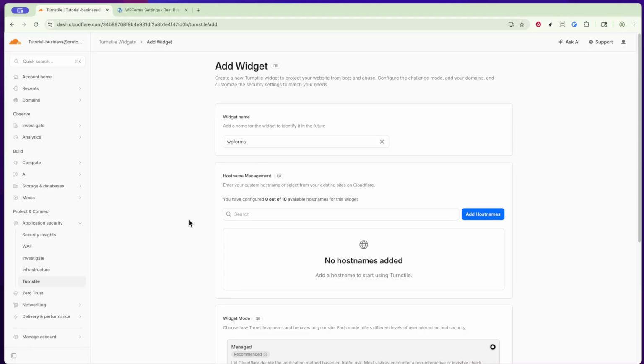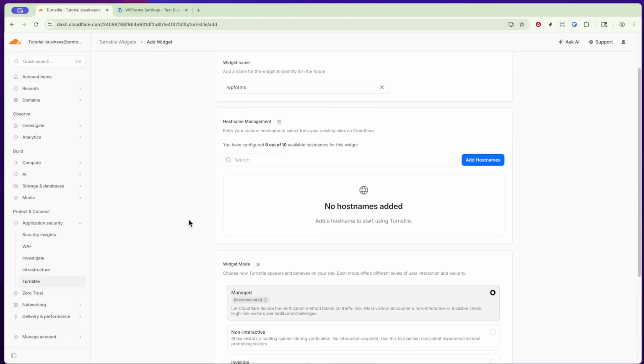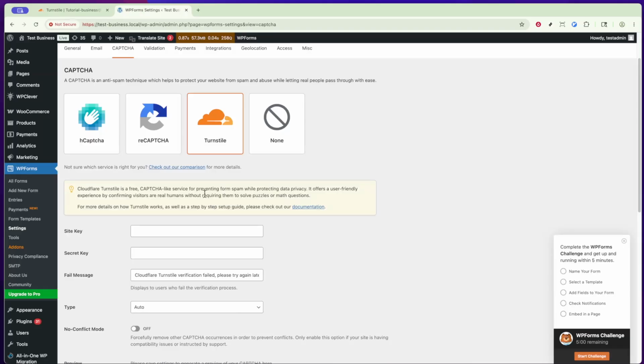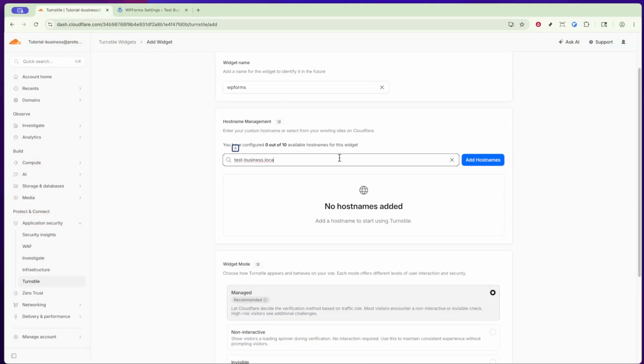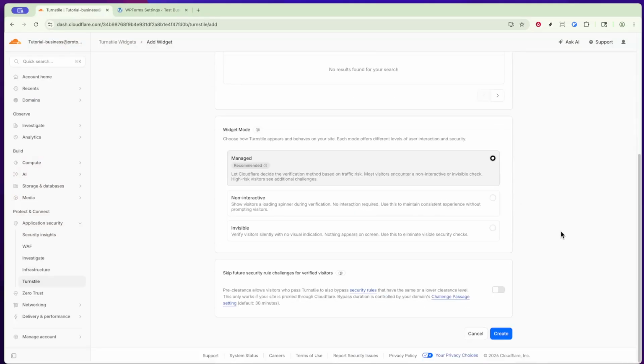Now, input your website's domain as the host name. This tells Cloudflare where the Turnstile widget will be used, ensuring it's tied to the correct site. After that, select your widget mode. You'll see a few options here, such as Managed, Non-Interactive, or Invisible. Managed is the default setting and works well for most cases, but feel free to choose the mode that best suits your needs. Once you've made your selections, confirm your choices.